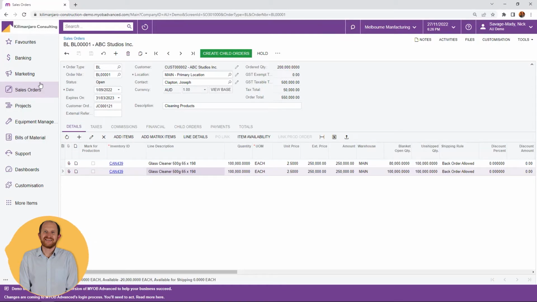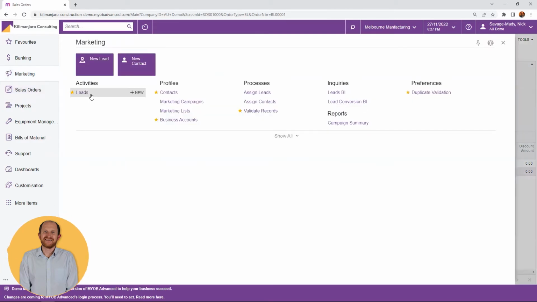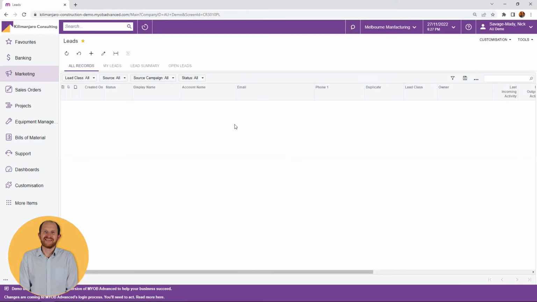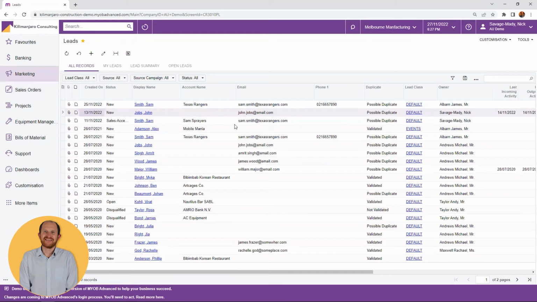Now, the next area I'm going to go into is to do with the CRM, and I'm just going to jump into this marketing module here. Now, what has happened in terms of improvement for the duplicates is that we can now go in and actually change how the duplicates appear and how it actually shows you that.